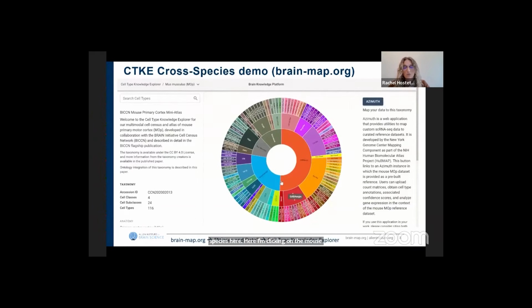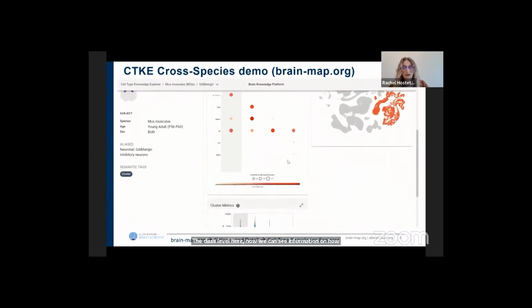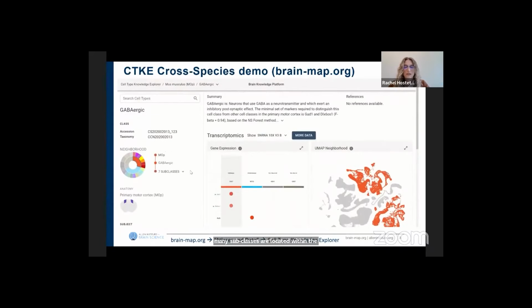This is a hierarchical plot showing our different levels of taxonomy. So we have our class in the middle, our subclass on the next ring, and our outer ring are our cell types. And if you click on the class level here, now we can see information on how many subclasses are located within the GABA-ergic class. We can look at the gene markers that were used to identify this class. We can look at our subclasses within.